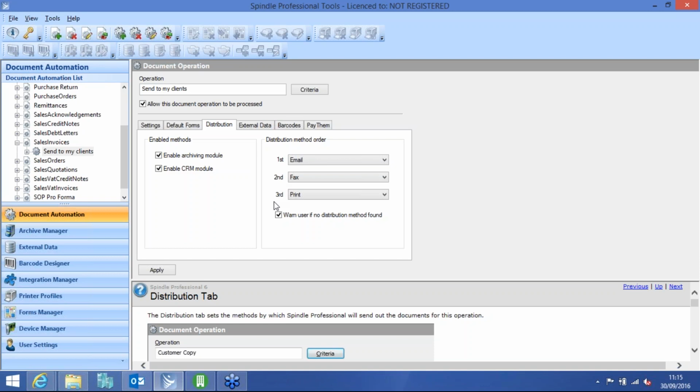So we will automatically know if it's going to send that document via email or if it needs to be printed out and go straight to your printer. You don't have to have that manual intervention and looking at those emails that have not managed to be sent because there's no email address. If all three methods are unavailable, then a warning will appear to tell us that no distribution method has been found. As well as distributing this document to our customers, there are also other options available to us.